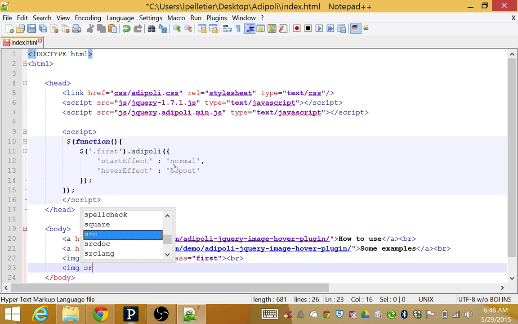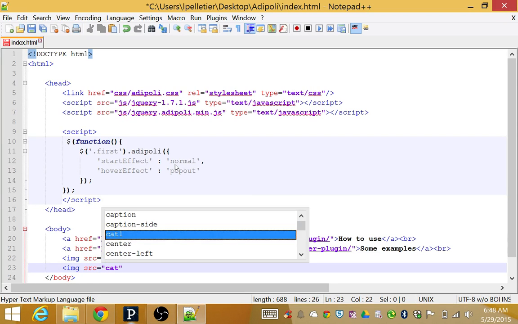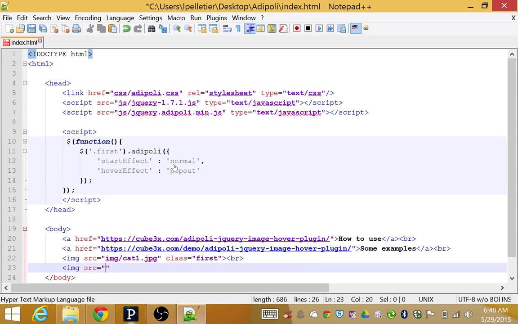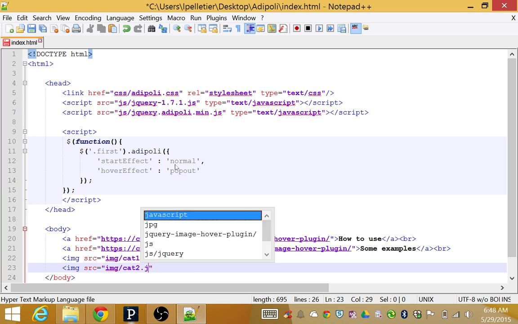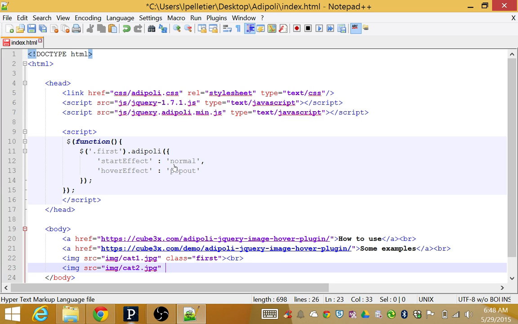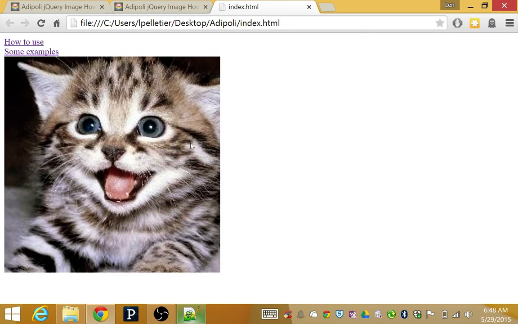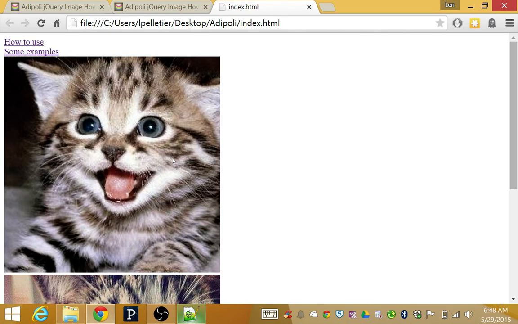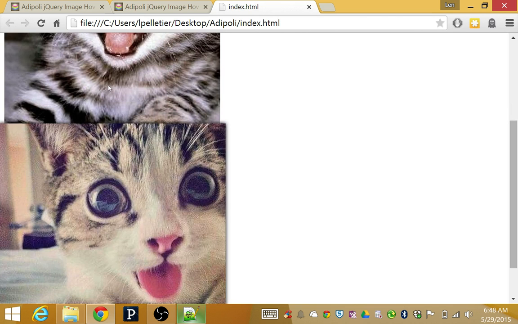Image source equals image folder slash cat2 dot jpeg. We'll make this class equals first as well. So in theory, the cat2 should also get the same effects. So we'll refresh it and scroll down. Yep, they're both popping out. Pop, pop, pop, pop, pop.